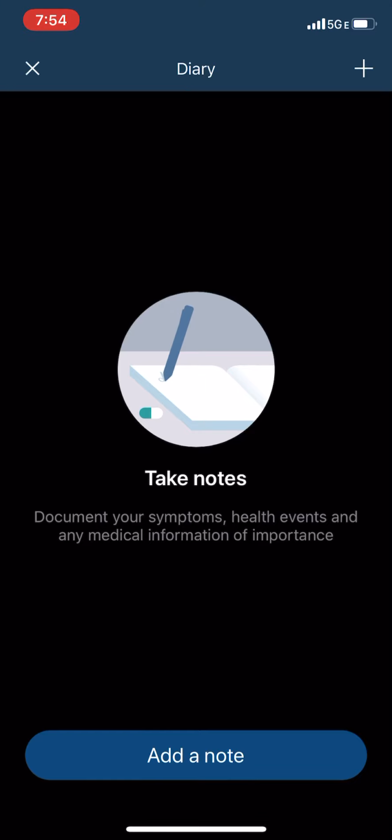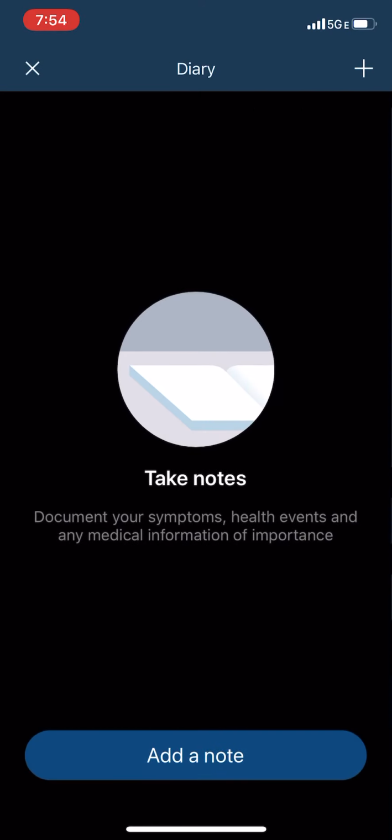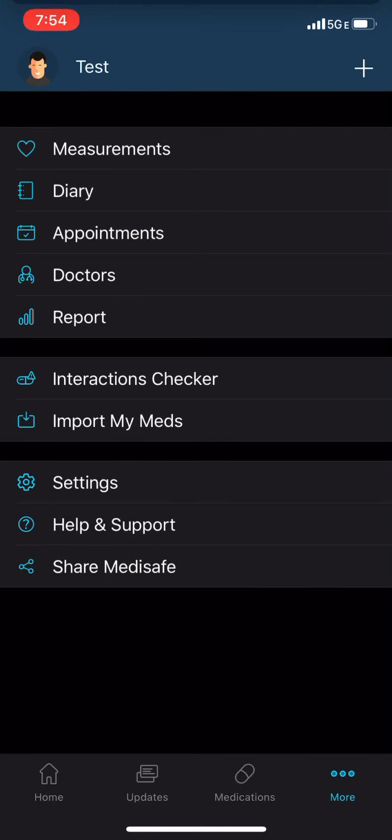Diary. Document your symptoms, health events, and any medical information of importance. Okay. So I guess this is just like a daily thing where if you have any exacerbations of other medical conditions, I guess that wouldn't really apply to hypercholesterolemia, but for other disease states that could be really useful. I'm thinking like diabetes, especially, where you track your blood sugar each day, and then in your diary, you can record what you ate maybe, or doses of insulin, things like that. So this app has a lot of options for you to record other aspects of your health, not just medications.